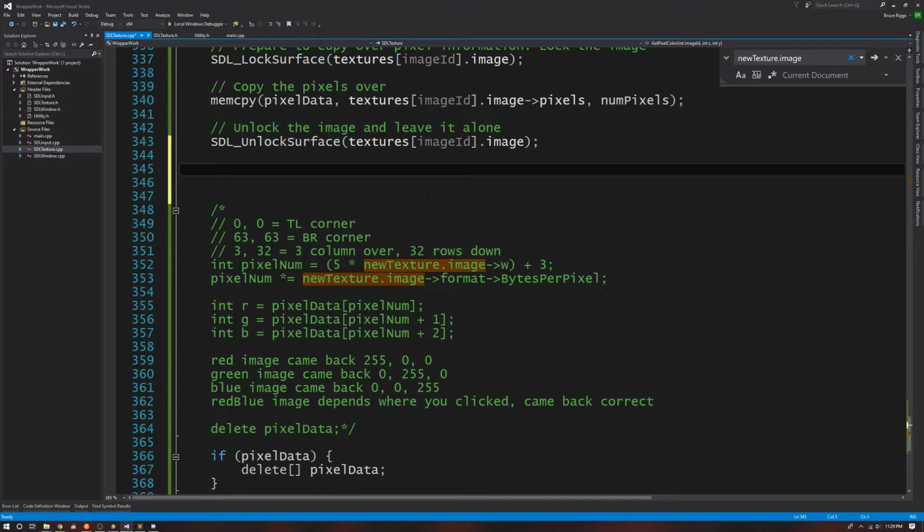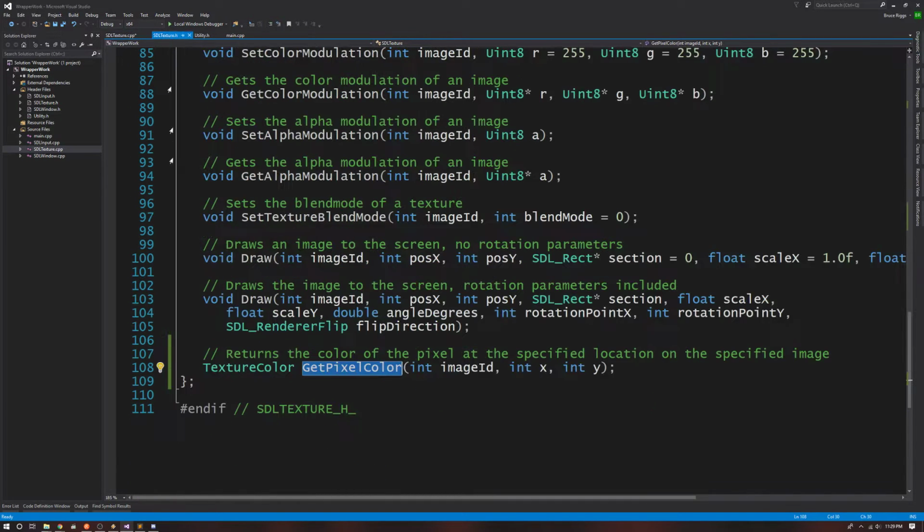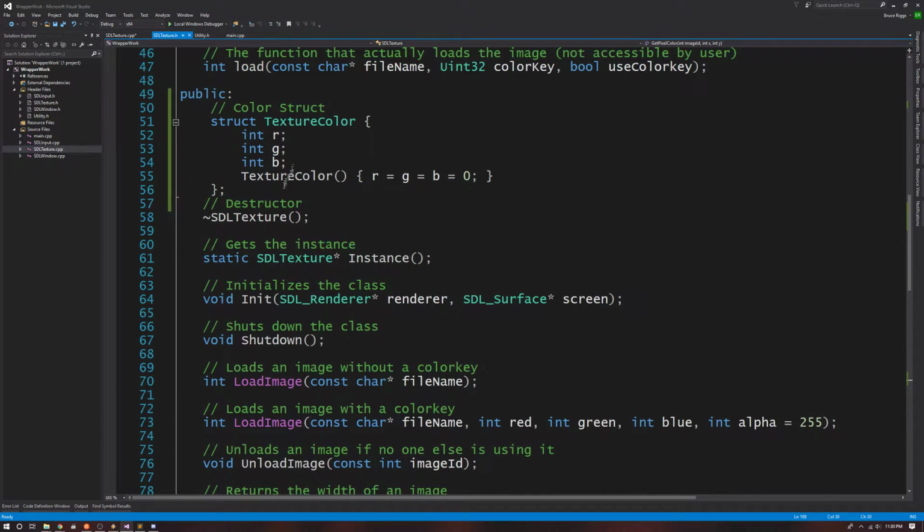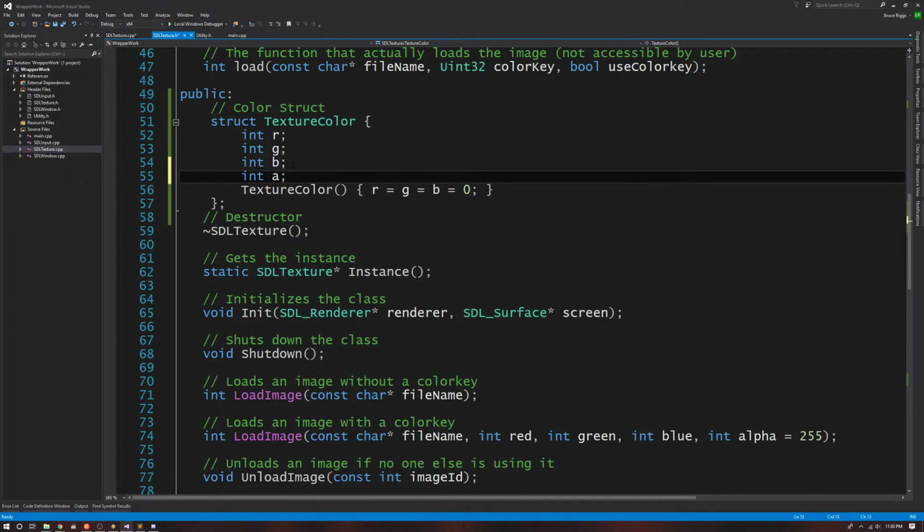Alright, so how am I going to do this? We are, first of all, going to add an alpha to you. Alpha 0, is that right?